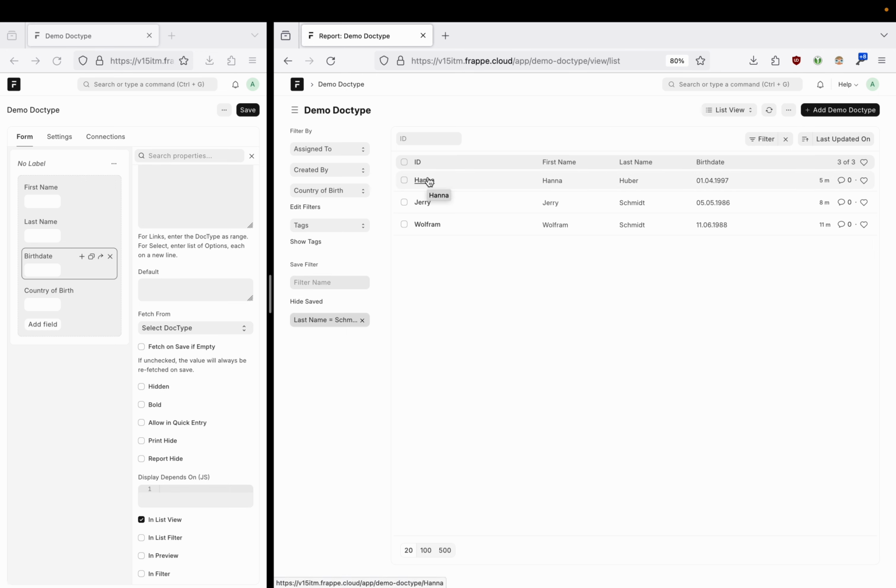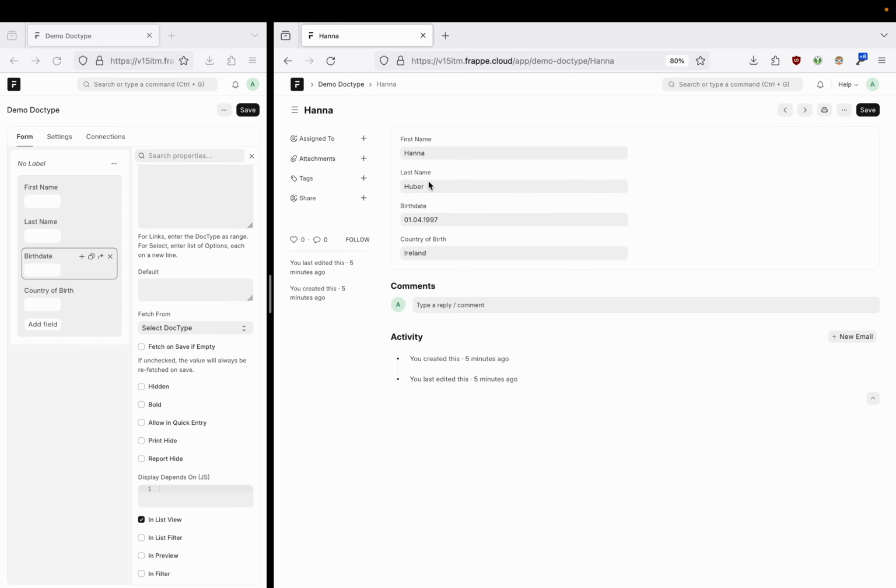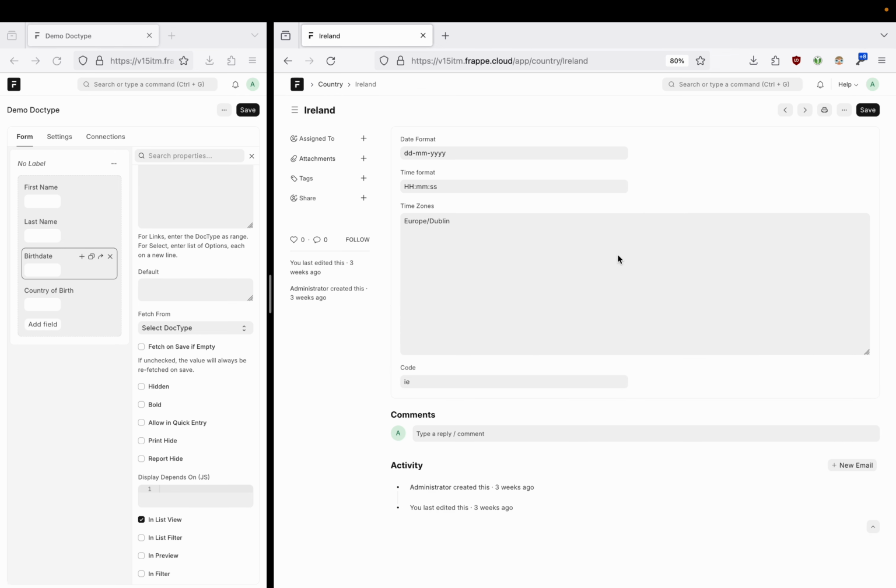Now, getting into these entries, we did a link field earlier. So we have this user, Hannah Huber, born on the 1st of April 1997, country of birth Ireland. So we can switch into this link field by clicking onto this arrow, and now we will be in the country Ireland.